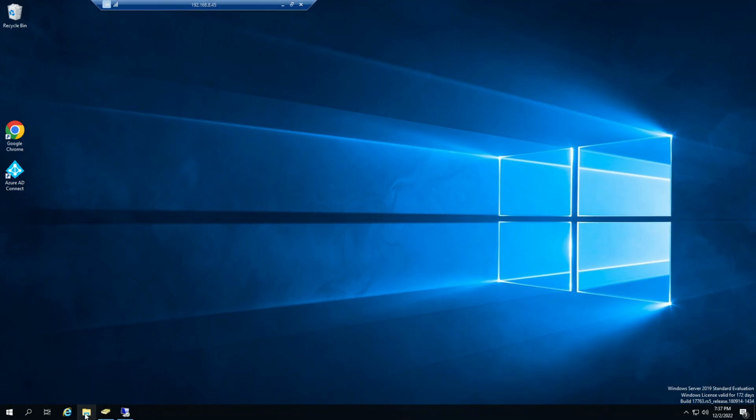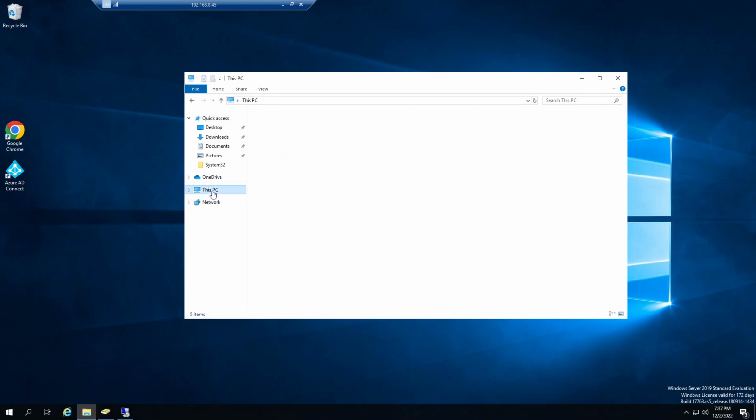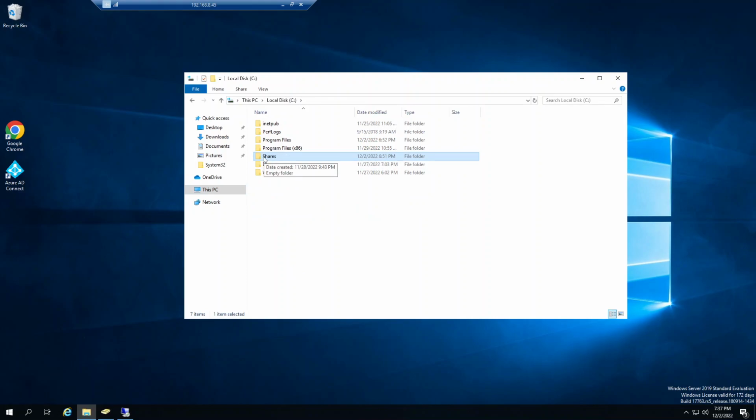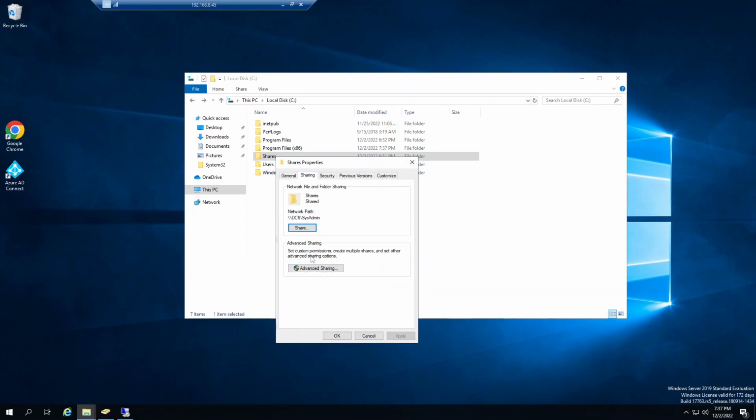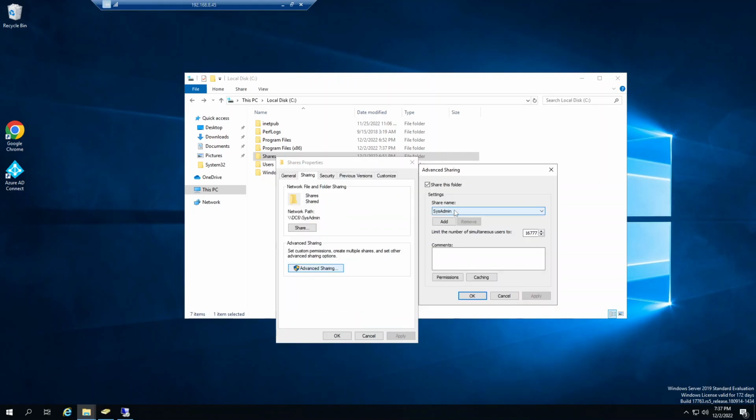So we have our domain controller right here. If we open up File Explorer, go to This PC, Local Disk, I created a folder named Shares. When I click into it, there's nothing in here. When I right-click it, go to Properties, and then Sharing, I reshared it out as DC6, which is the host name of this server. I go to Advanced Sharing, and as you can see, we're going to share the folder. The share name is going to be sysadmin.